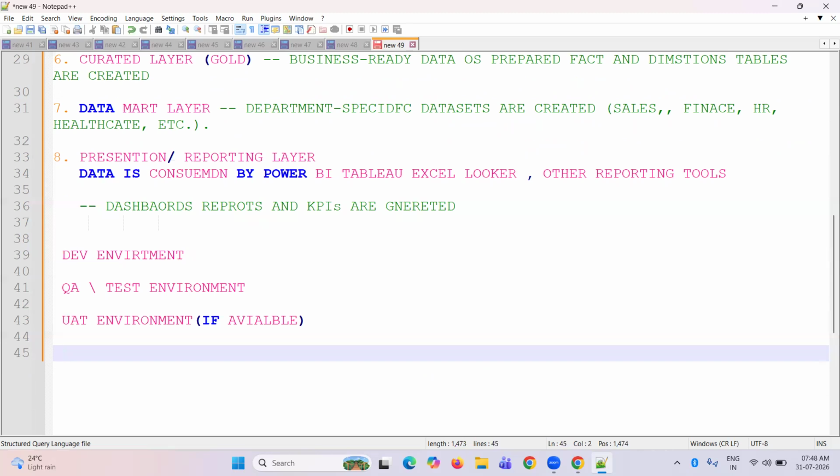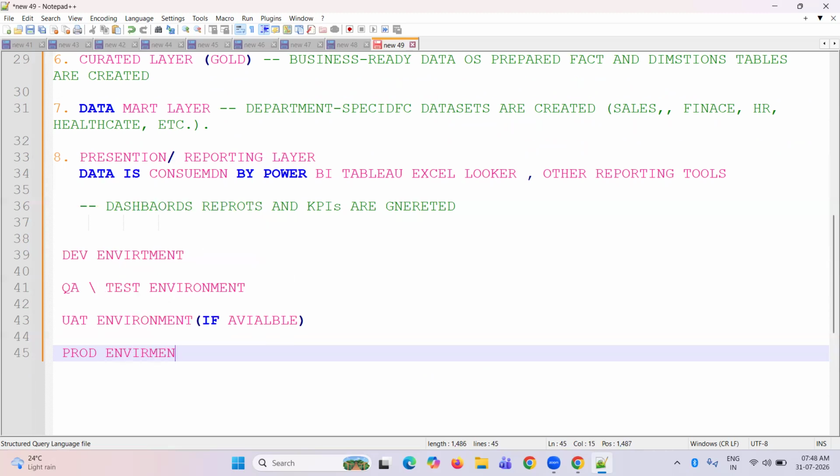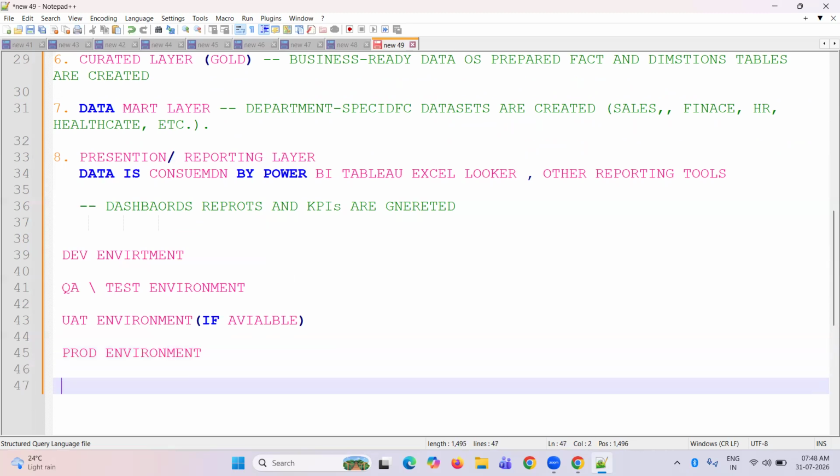Here, business users validate the reports and data, and confirm the requirements are met before production. Okay, and the next one, prod environment. In the prod environment, what we do is deploy only the approved code, process real production data, and business users access reports and dashboards. This is pre-production.